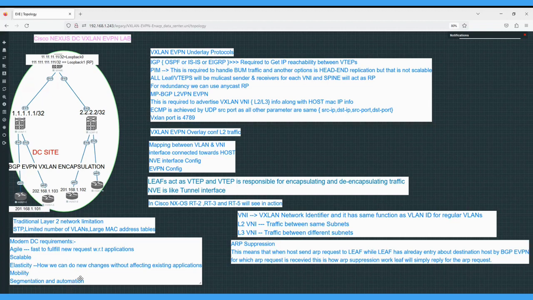So in the modern data center, we want to quickly add a new application or quickly set up the network, which we can achieve with the help of automation. And the modern data center should be elastic. Elastic means how we can make changes in the existing network without affecting the existing application, and how quickly we can fulfill a new requirement with respect to application. It should be agile, and how we can quickly upgrade the network if we want to add a new leaf or new spine, that should be scalable. These are the few requirements of the modern data center, and mobility.